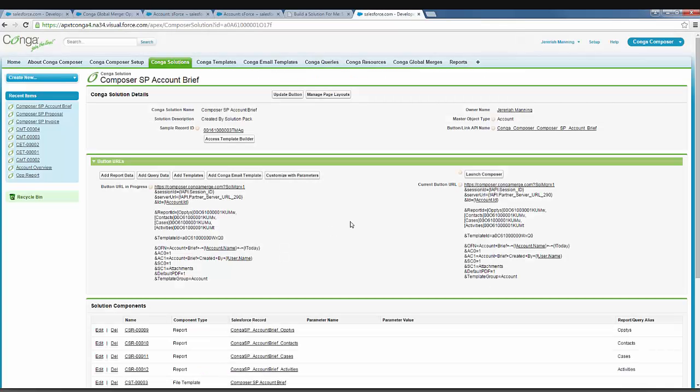That pretty much wraps up the two main agenda pieces, the overview of the Solution Manager. You saw me build one of those from the ground up, as well as the solution packs that are available right on our support site, congasphere.com.